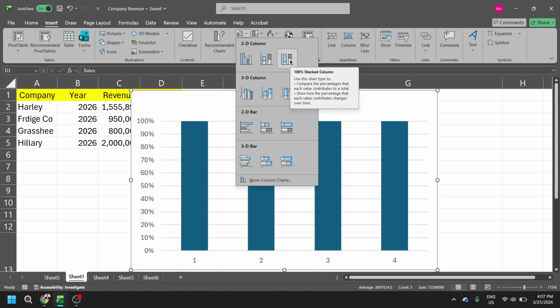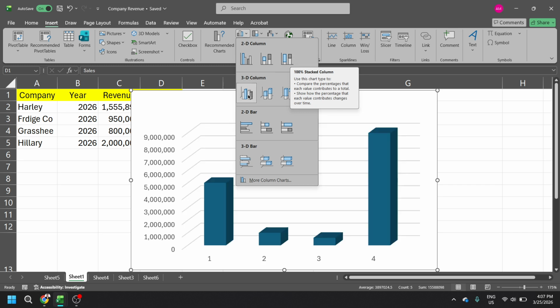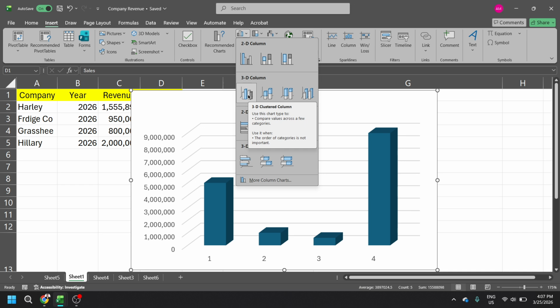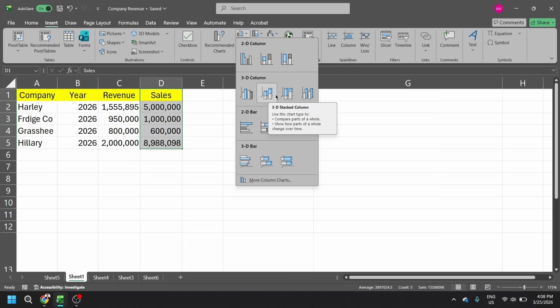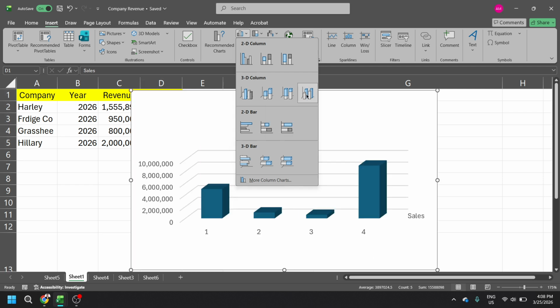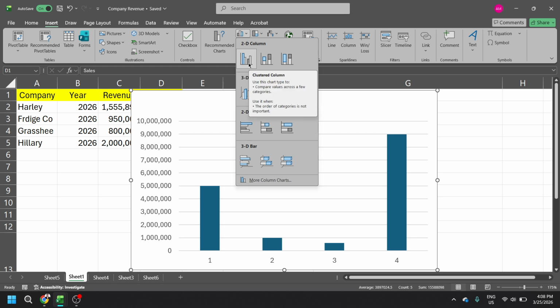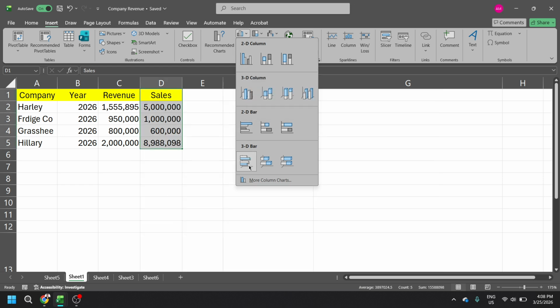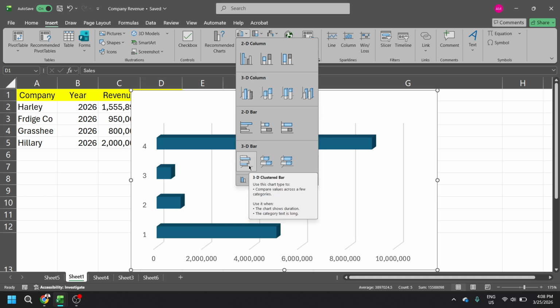When the gallery opens, choose between 2D and 3D designs. For most comparisons, a 2D bar or column is the clearest and most accurate because it keeps the focus on bar length. A 3D design can look stylish, but it may distort how tall or long the bars appear. If you want readability and quick insights, stick with a simple 2D option.